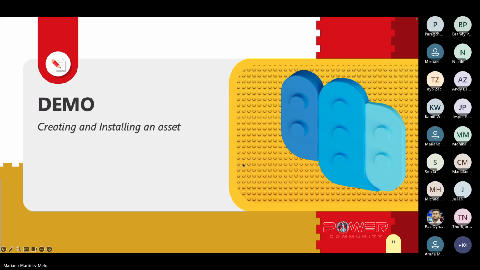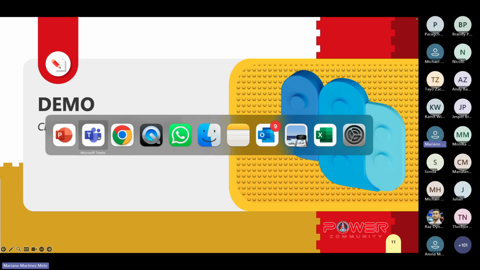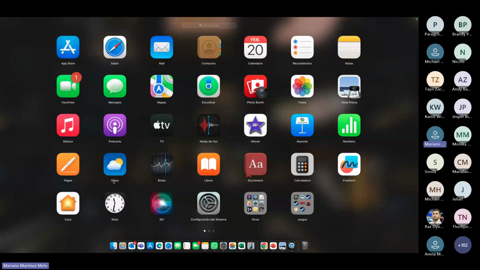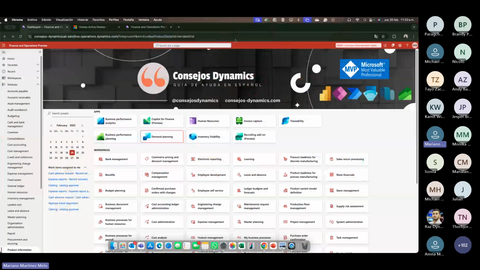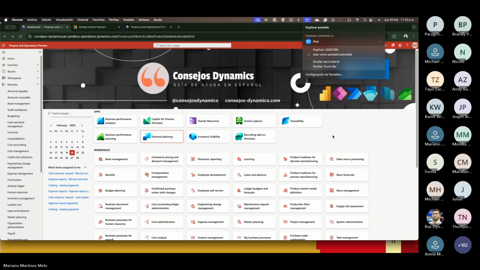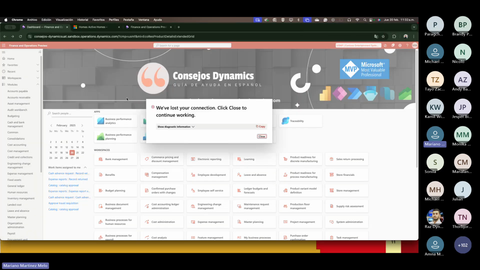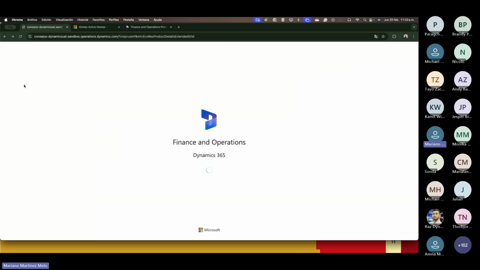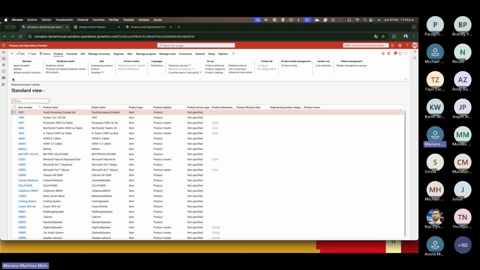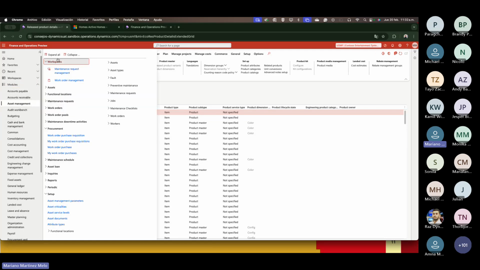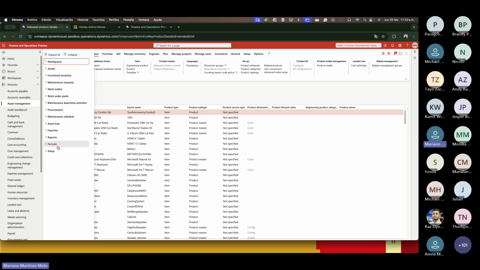Okay, let's see some of this in Dynamics. Sorry, I think you can see here. That's better for me. Okay, so let's jump into the Dynamics module, the asset management module. We can go from here to asset management, and we are going to see a lot of information here.